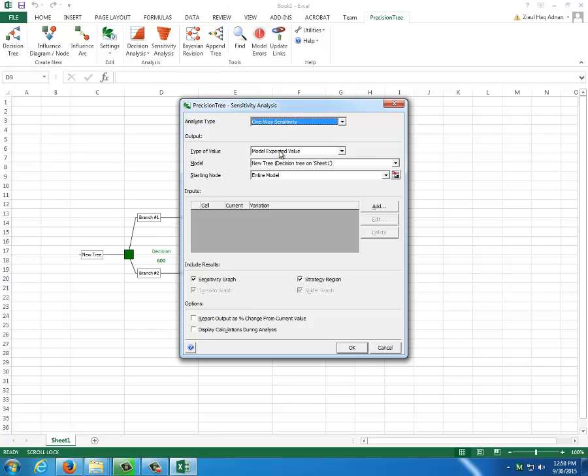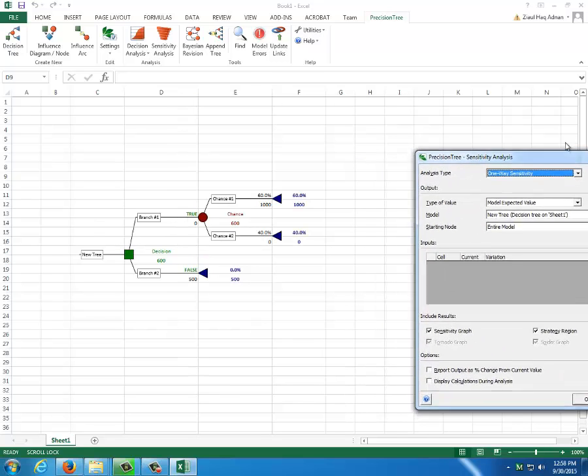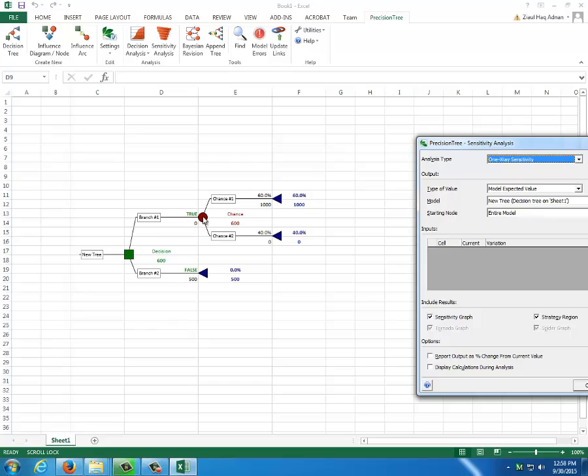And we want the expected value. The model is new tree, there is only one model, that's what we want. And starting node, actually we want to do sensitivity analysis for the overall model. If it is a big model, and in any case we are interested in a specific node, then we can click on the node, not the entire model. Maybe at the time we may be interested in decision D18 or E14, which is here, and another is here. So either way, but we are now interested in the entire model.